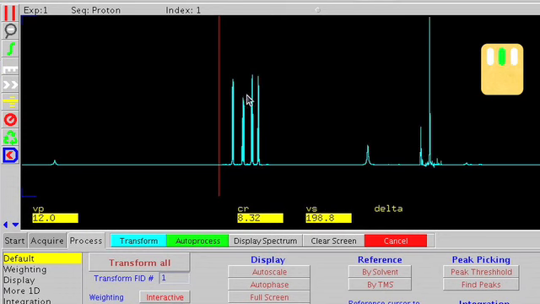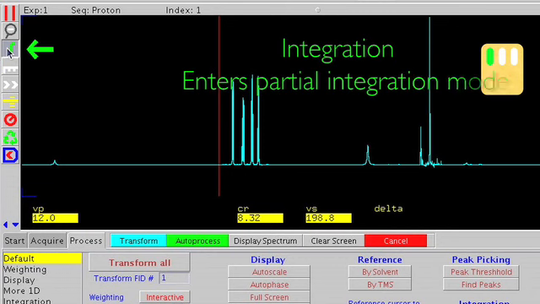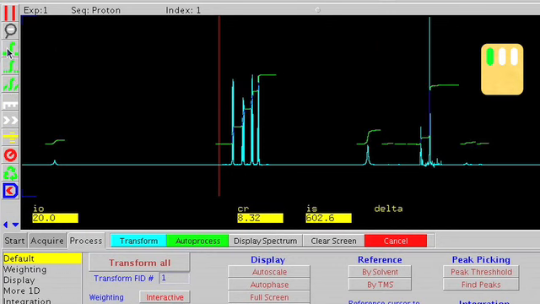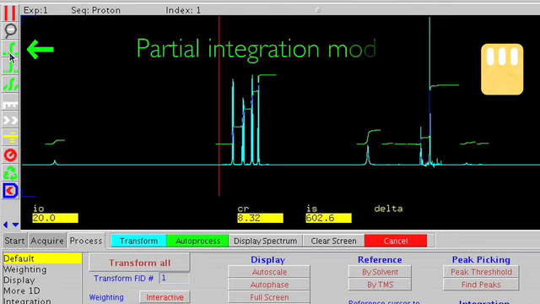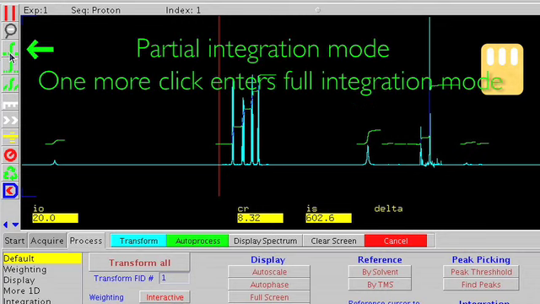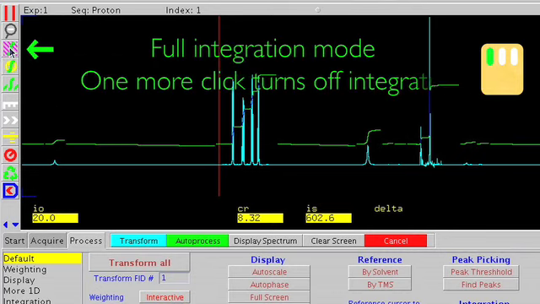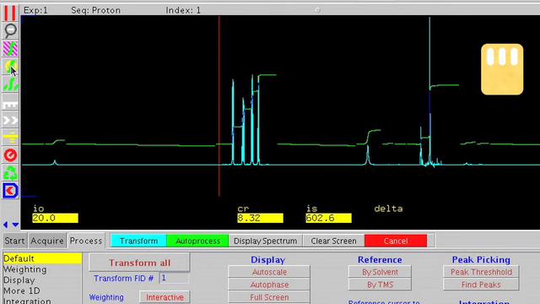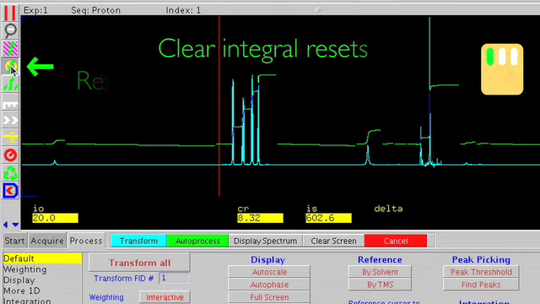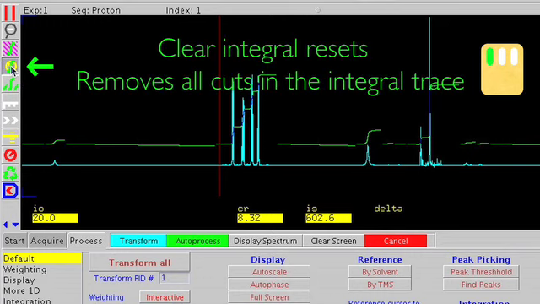Clicking the integration icon enters the partial integration mode. When in partial integration mode, one more click on the icon enters the full integration mode. In full integration mode, one more click on the icon turns off the integration. The icon here is Clear Resets. Resets are the cuts in the integration trace.